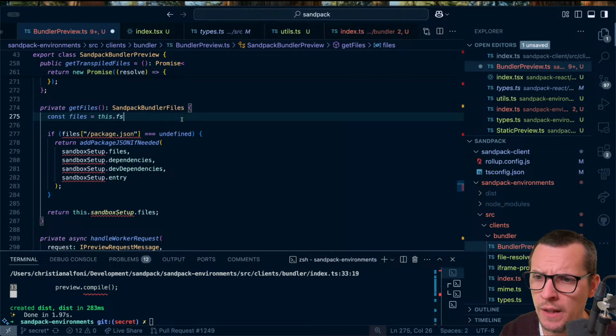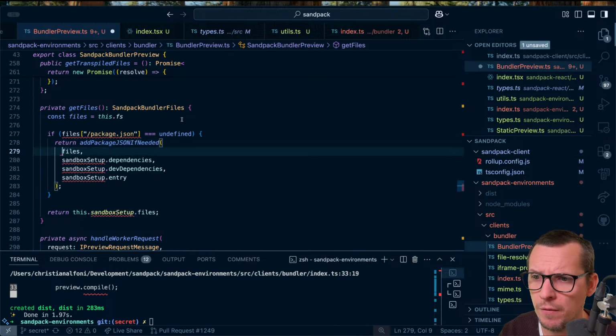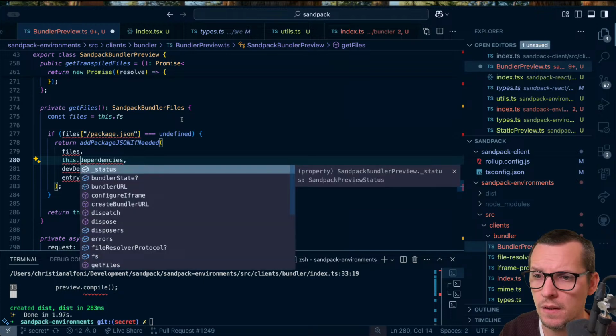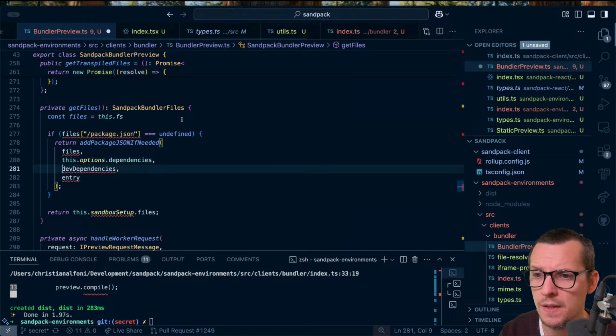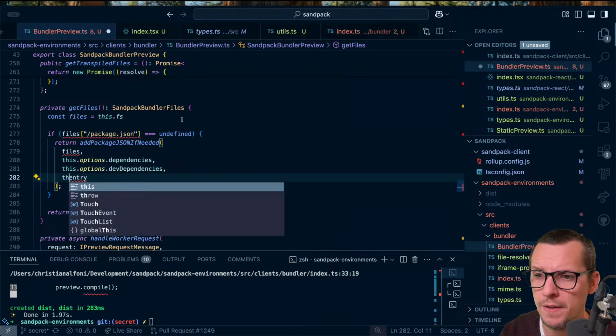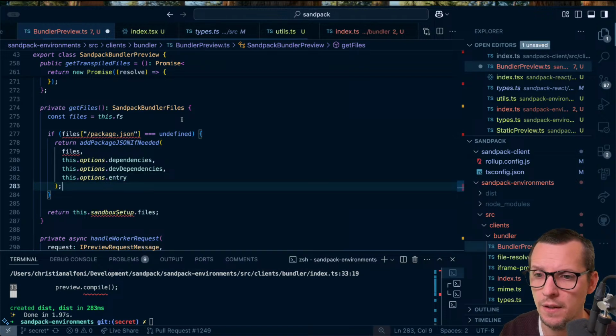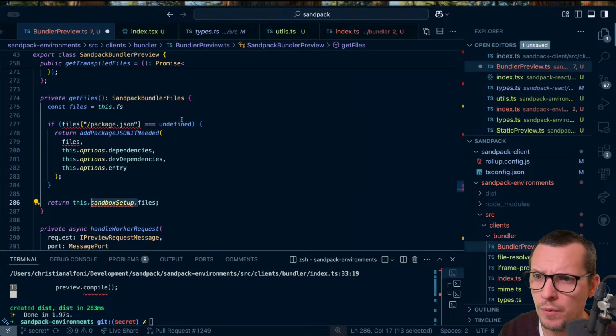And then we need, let's see, so this will be files, dependencies. This will be this options.dependencies, this.options.devDependencies, this.options.entry, and then this would actually be files.